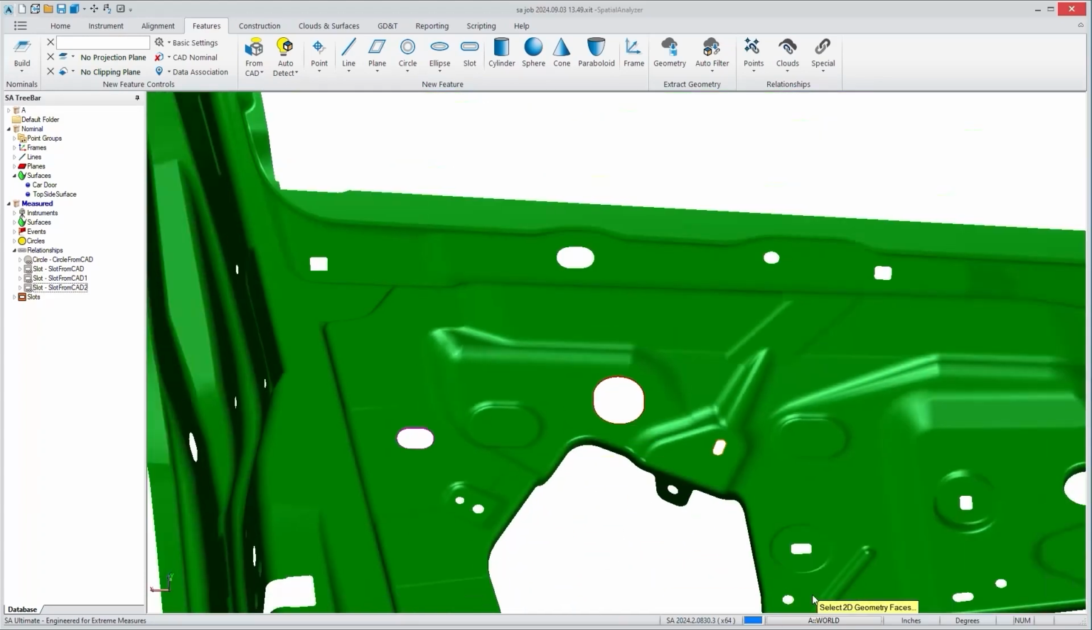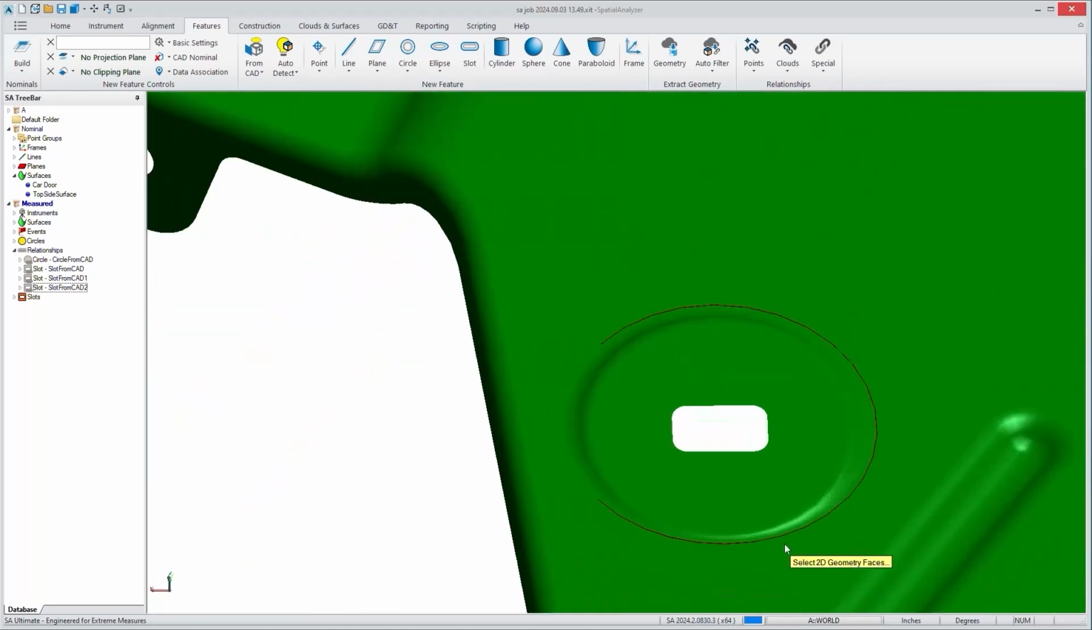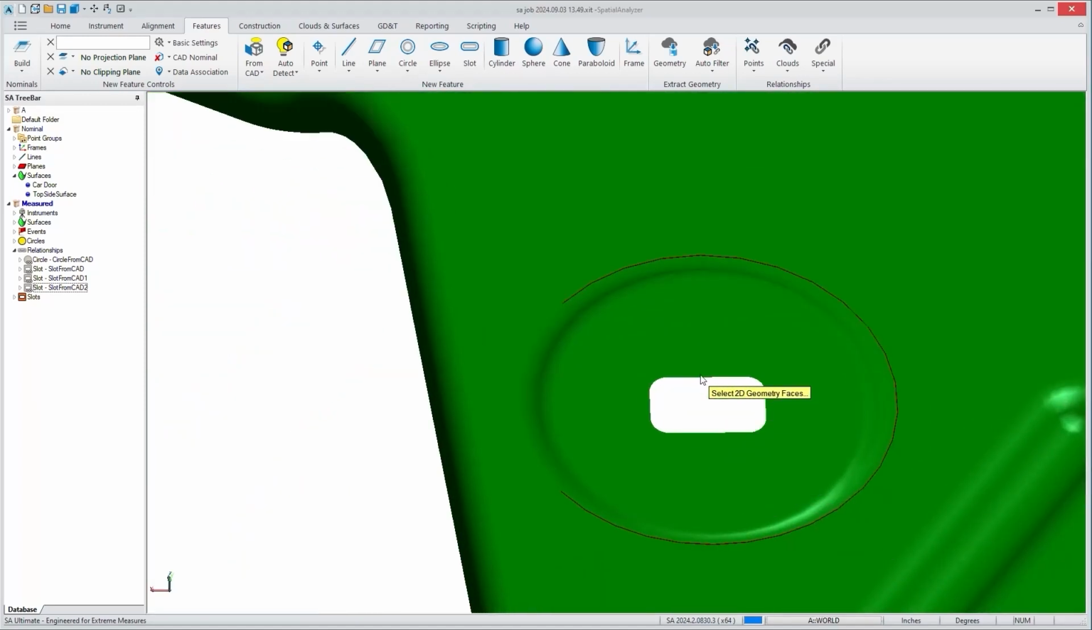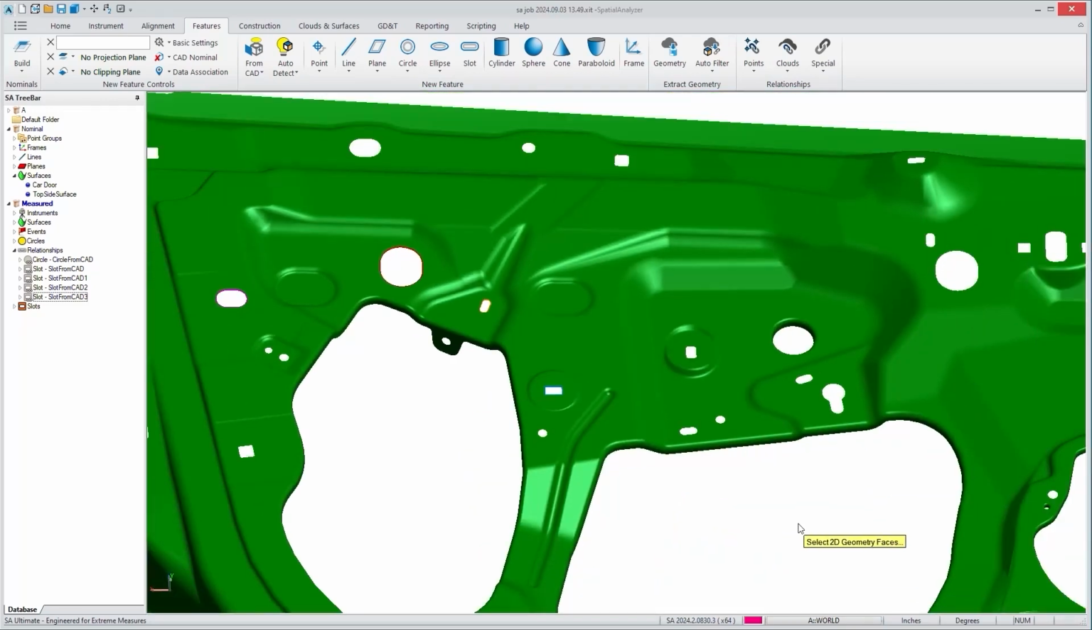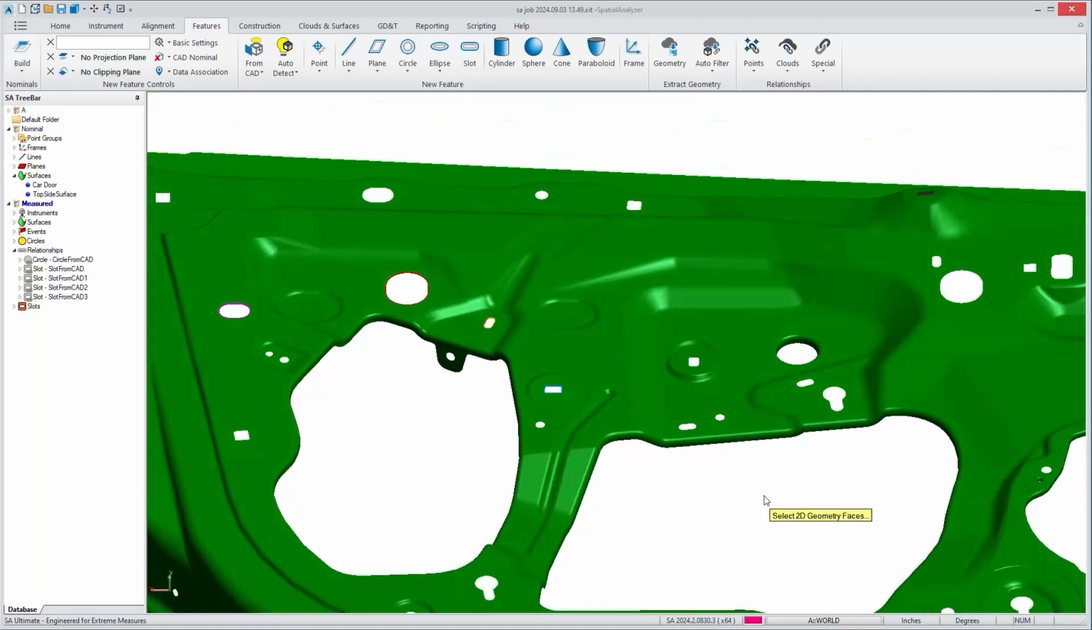What we've also done is add the ability to work with what I would call rounded square slots. We had slots and we had square slots, but our extraction tools weren't very good at working with a feature like this, where you have both a little bit of a contour and it's still a square feature. So we've added that to SA as well. This makes feature extraction for measurement much more streamlined in this version of SA.